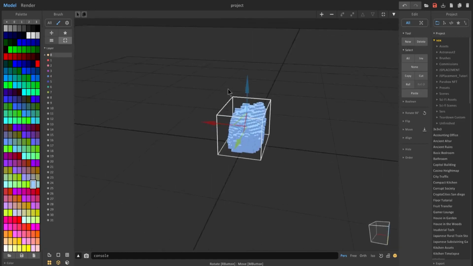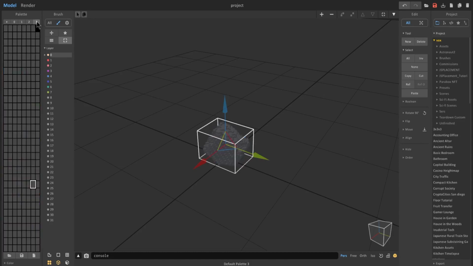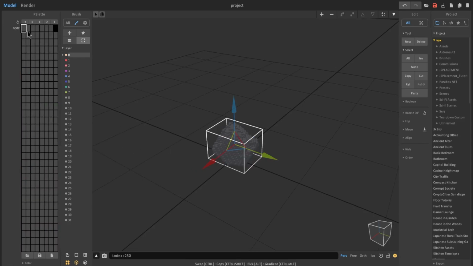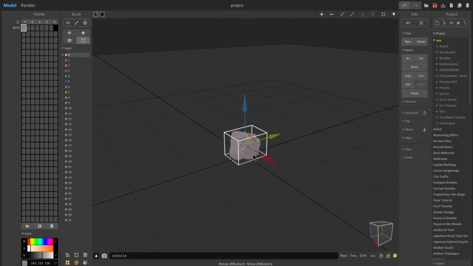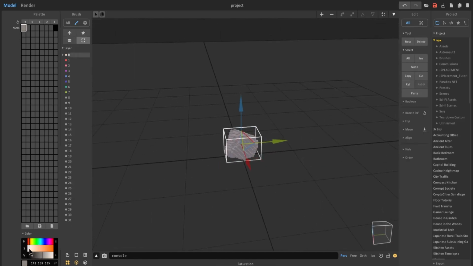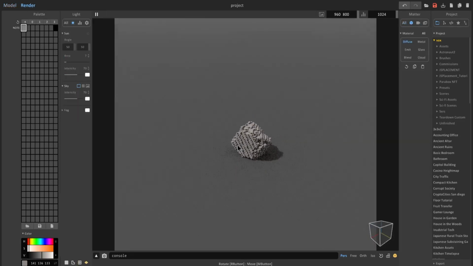And change the color of the rock to something more believable. So I'm just gonna create a new palette and just select a color swap I want to assign for my rock. And there you have a pretty simple looking rock.